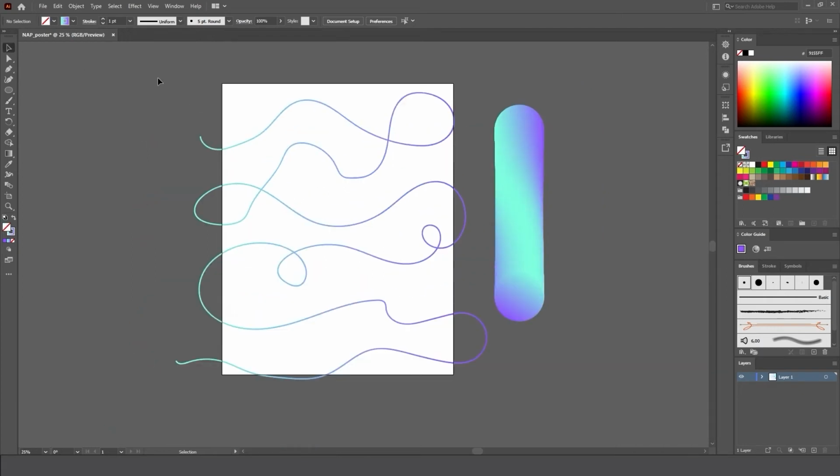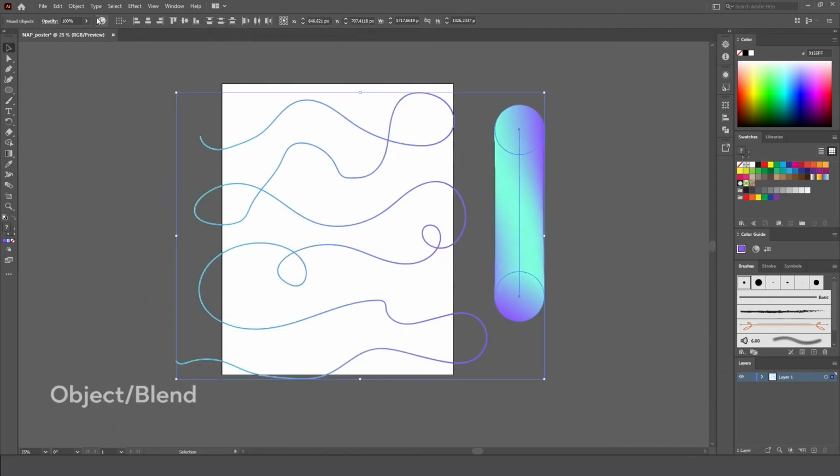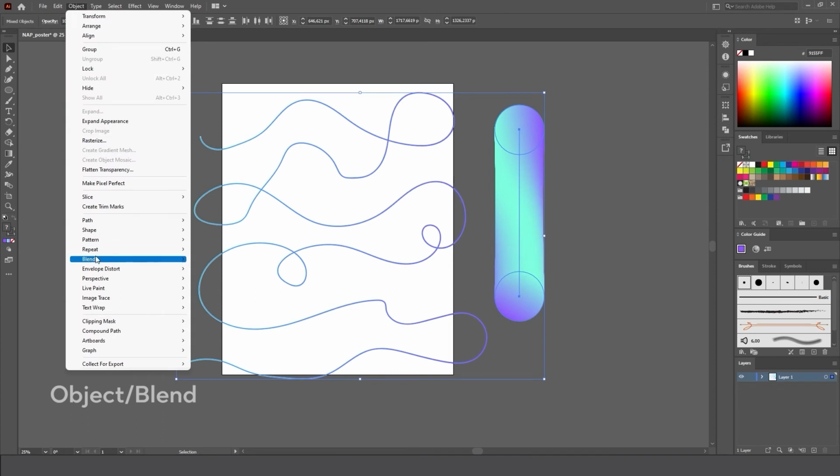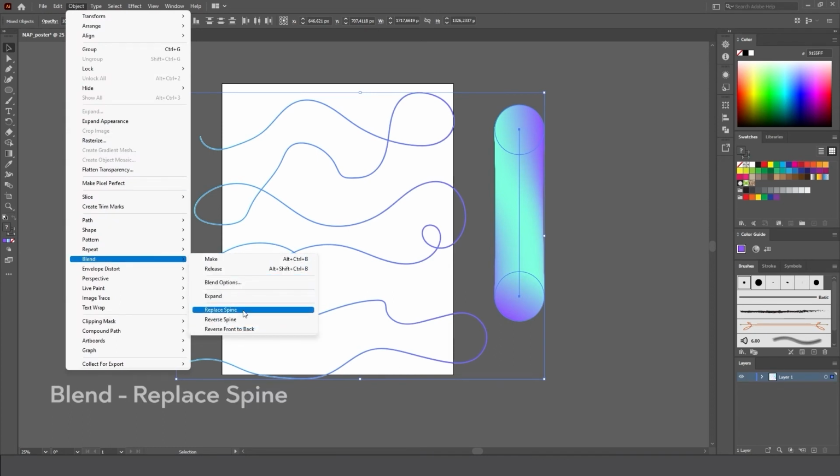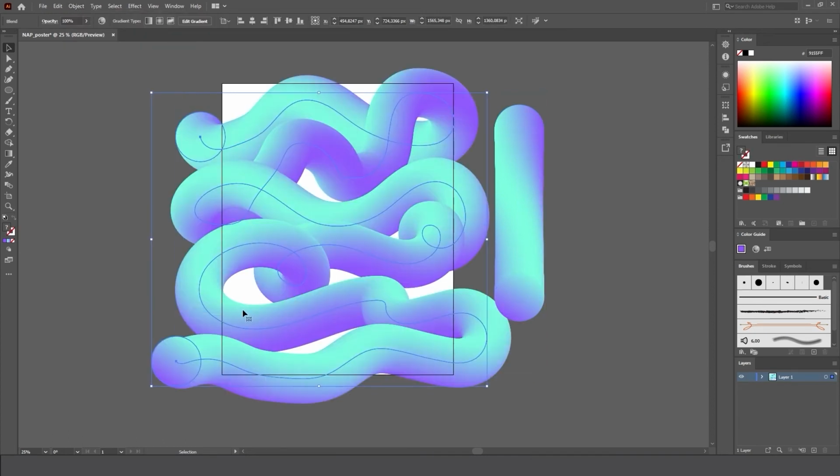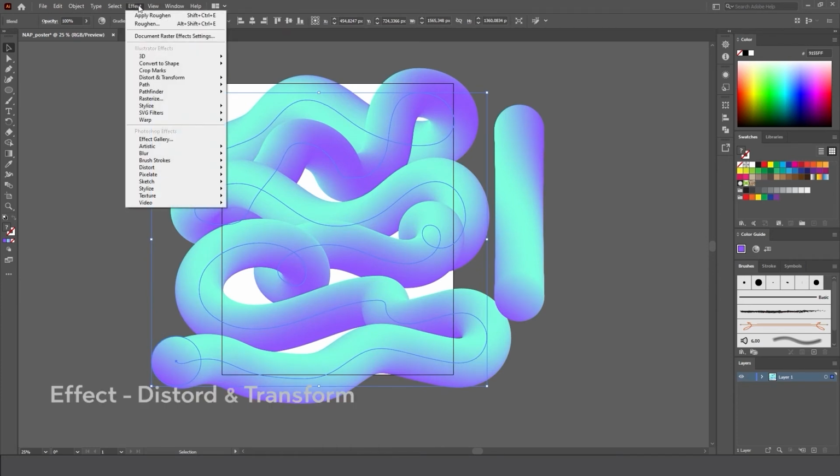Okay, done. Now select the line and select our object. Press Object, Blend, and here we select Replace Spine. This is what our objects look like. It looks interesting. Next we go to Effect to set the hairiness.